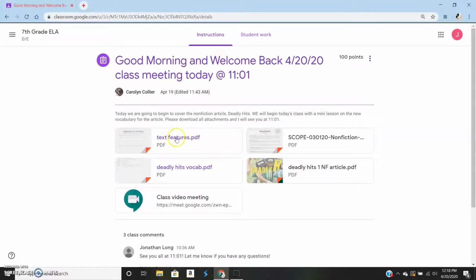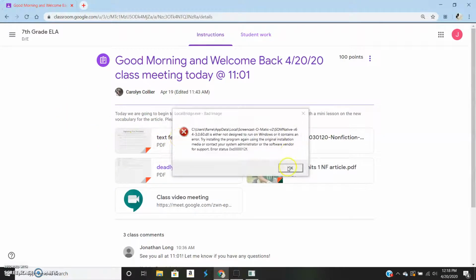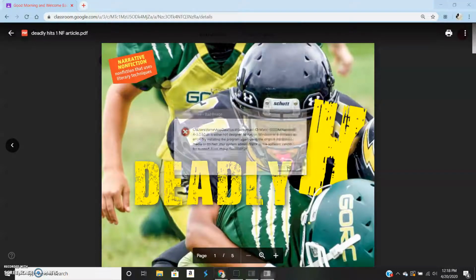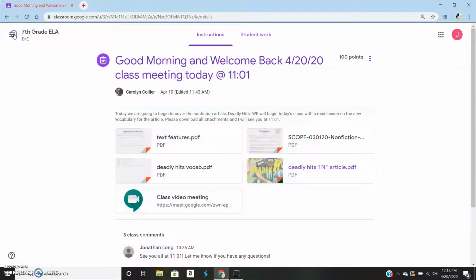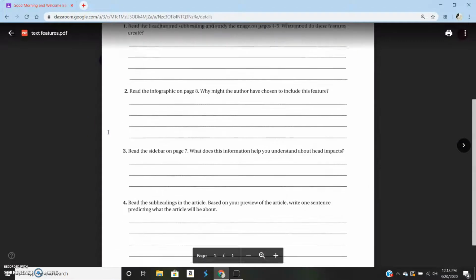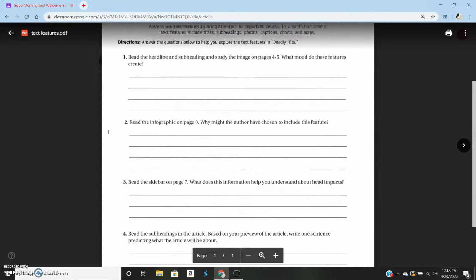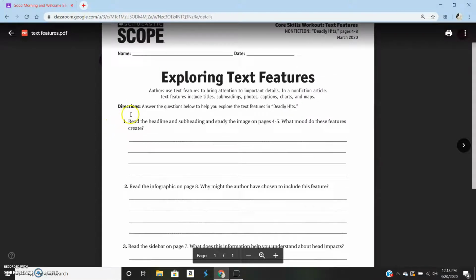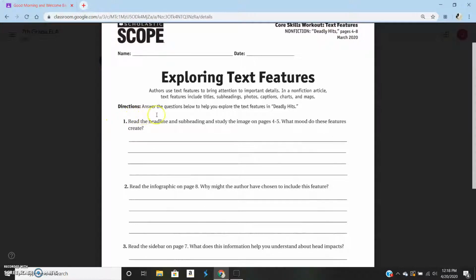Now, if we look at the text features PDF, there's 4 questions. Each question should be answered in complete sentences. So the first question reads, read the headline and subheading and study the image on pages 4 and 5. What mood do these features create?